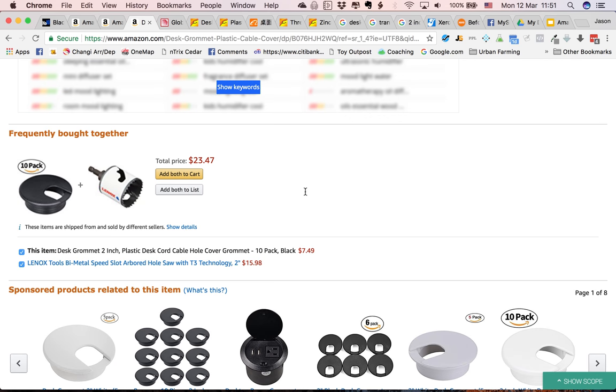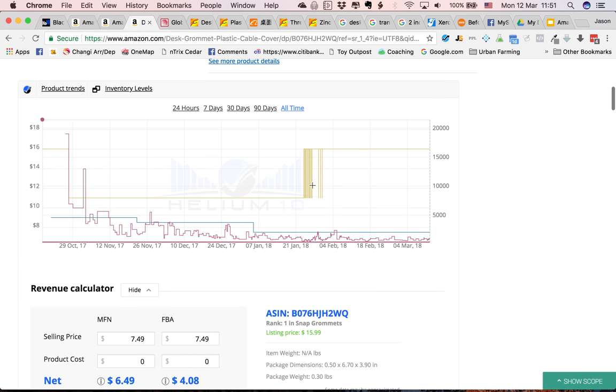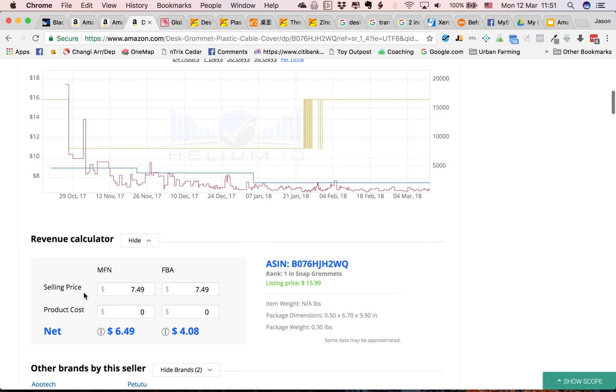All right. If I go back here, you can use the FBA revenue calculator, but Helium 10 also has it built in right here on each listing. So I'll just do it here. If I sell at $7.49 and my product cost is zero, my net profit is $4.08. This is what Amazon pays out to me. But I can input my product cost, so based on that one, 50 cents.